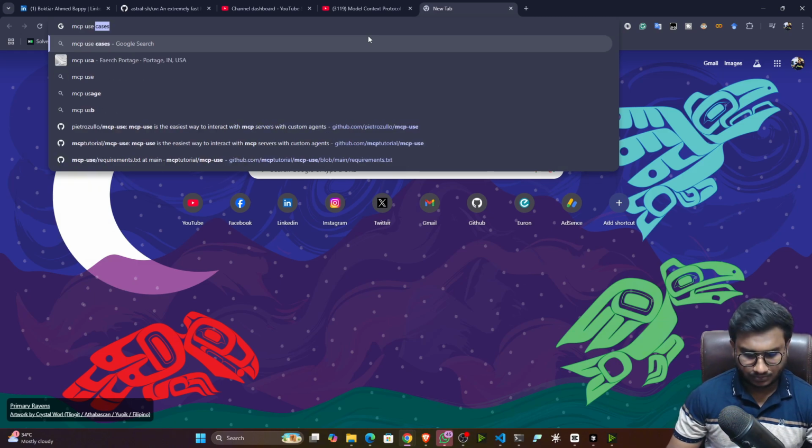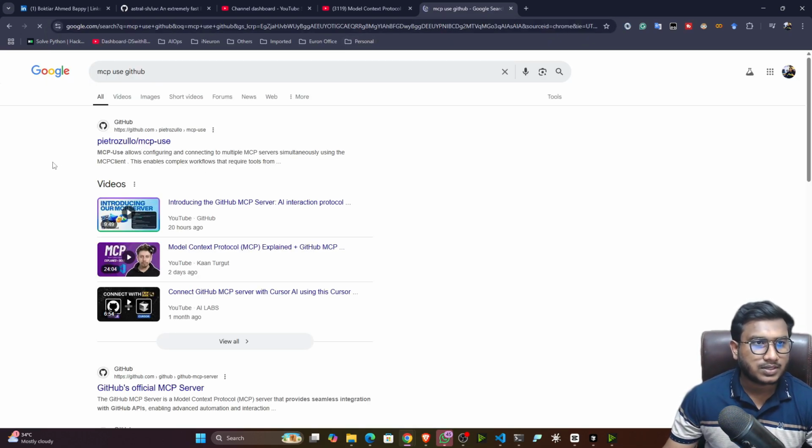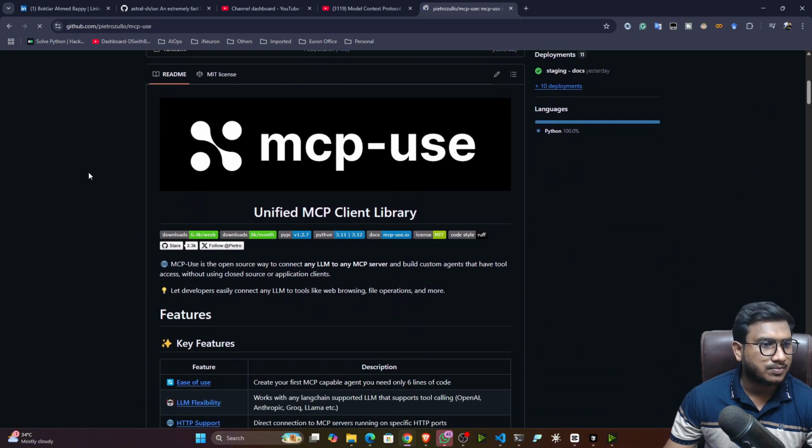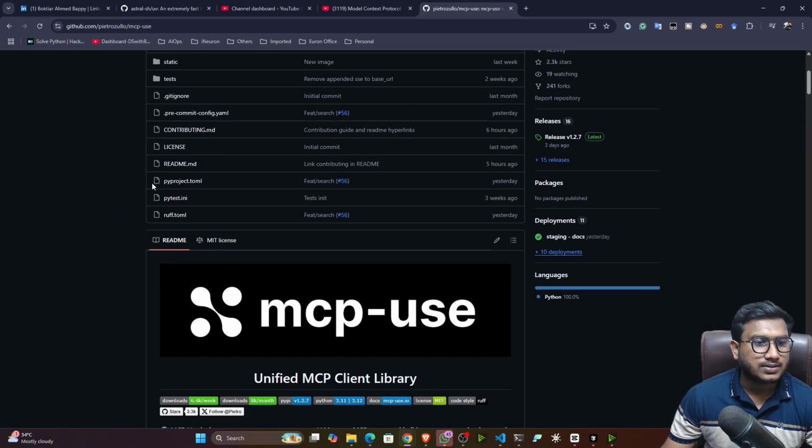MCP-Use, on GitHub. So what is MCP-Use? Let me tell you. MCP-Use is an open source way to connect any LLM to any MCP servers to build custom agents that have tool access without using closed source application clients. That means previously we used something called application clients, and there we used these application clients as our host, right? But here we are not going to use any kind of closed source applications. Instead, we'll try to create our own MCP host. For this we'll be using MCP-Use.